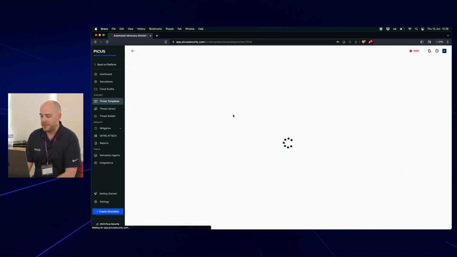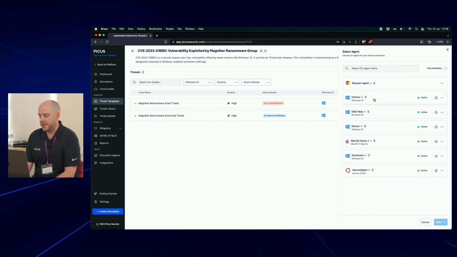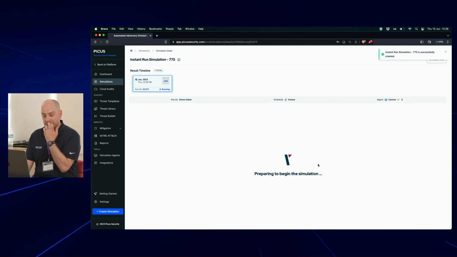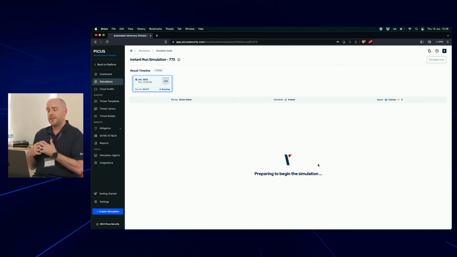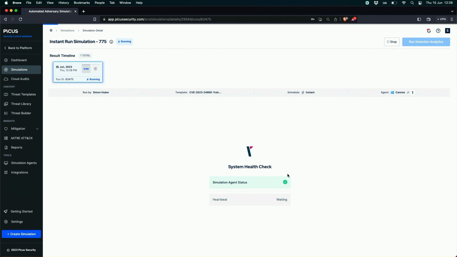To run a template, we just click on a template, hit Simulate Now, find an agent. Sometimes there's some extra config, and then we can just hit the Simulate Now button, and that's going to go away and build that template. So the agent has checked in with the cloud instance to say, have I got any simulations to run, yes or no? You have. Then the agent downloads the playbook and starts to run it, and we can come back and have a look at that in a second.